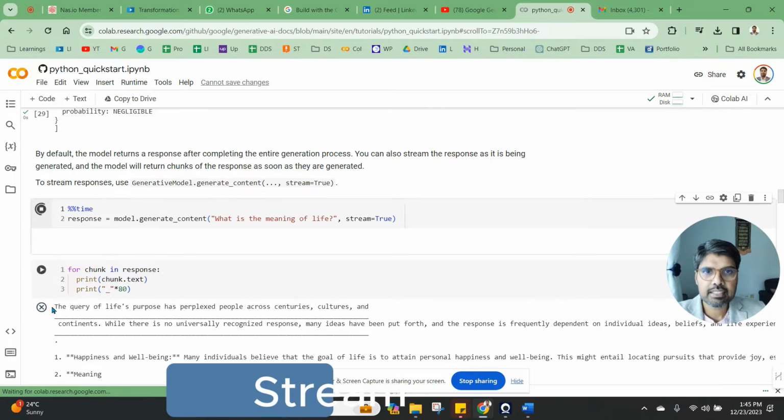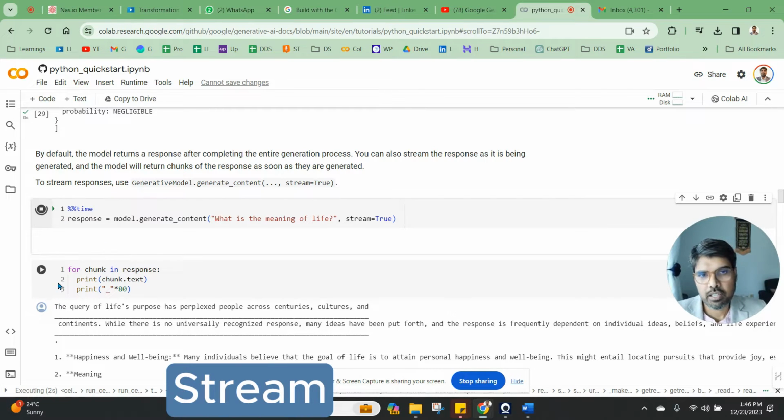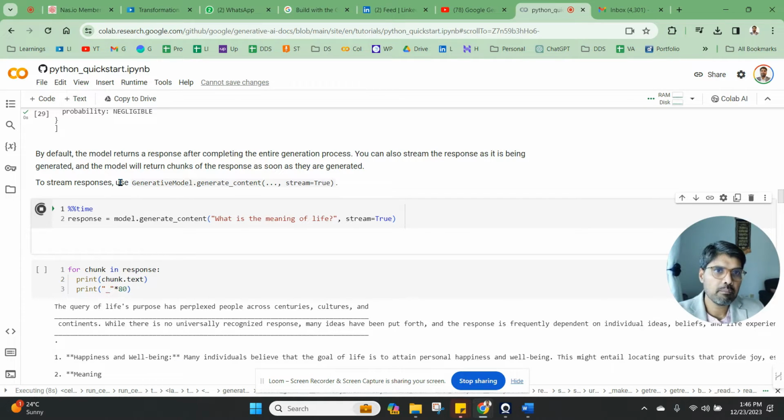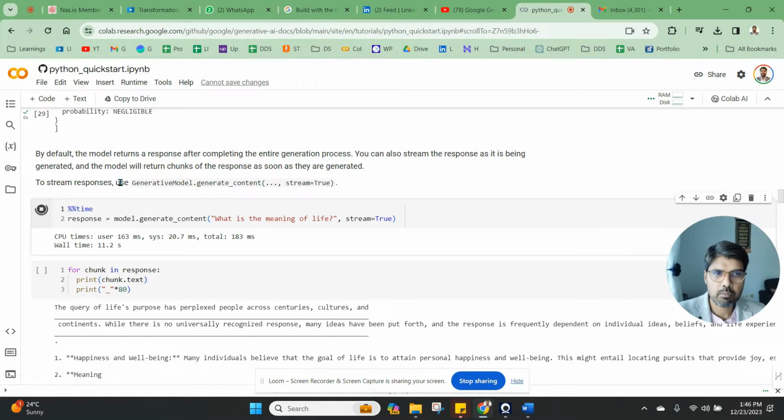The next thing that we wanted to show you is streaming. So what is streaming? By default, the model returns a response after completing the entire generation process. You can also do it through streaming. You can stream the response as it is being generated, and the model will return chunks of the response as soon as they are generated.